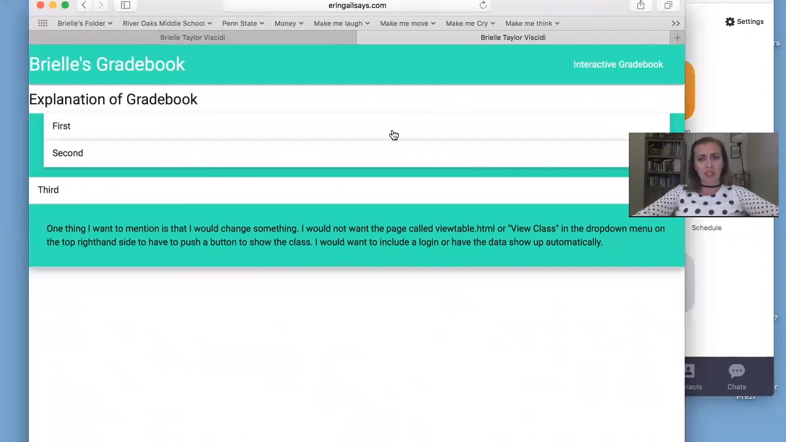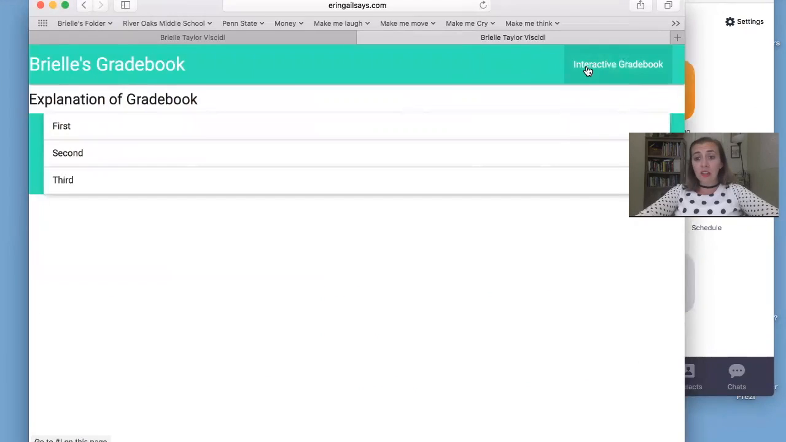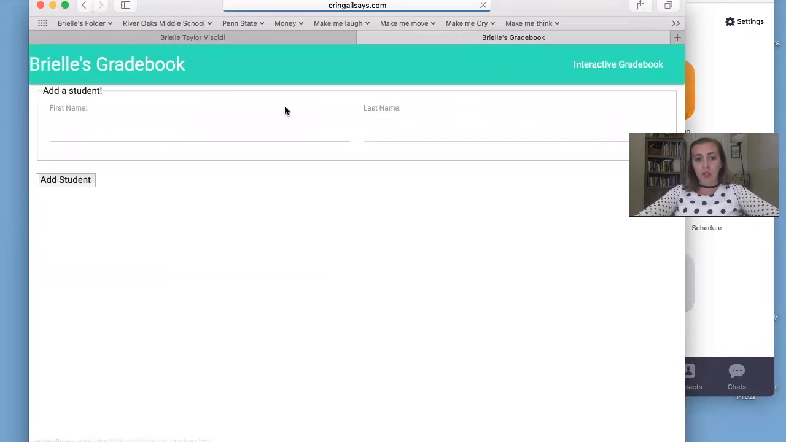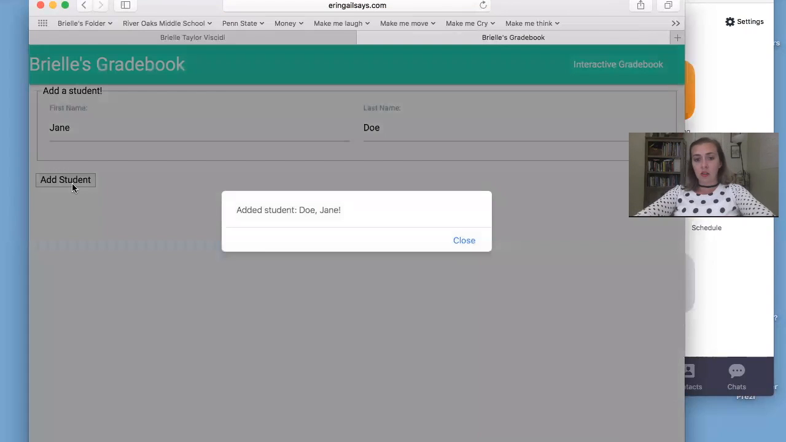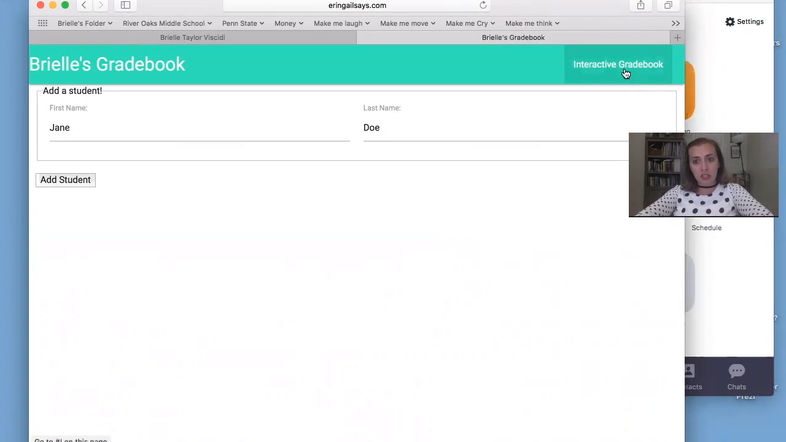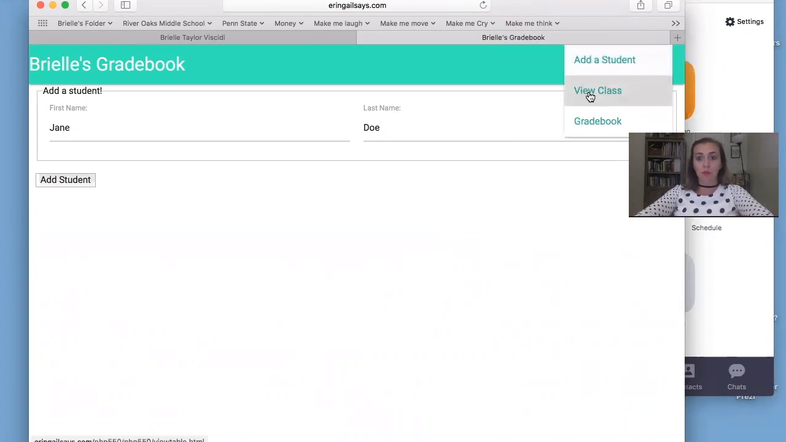And that was a really easy part, but the interactive gradebook is I click here. When I click my little interactive gradebook, I'm going to first try to add a student. And this actually connects with a database in the background. So let's add an easy name, Jane Doe, add. And then it has a pop-up that said Jane Doe was added. In the last one, we added Jane Doe. So let's see if she was added to my view class.